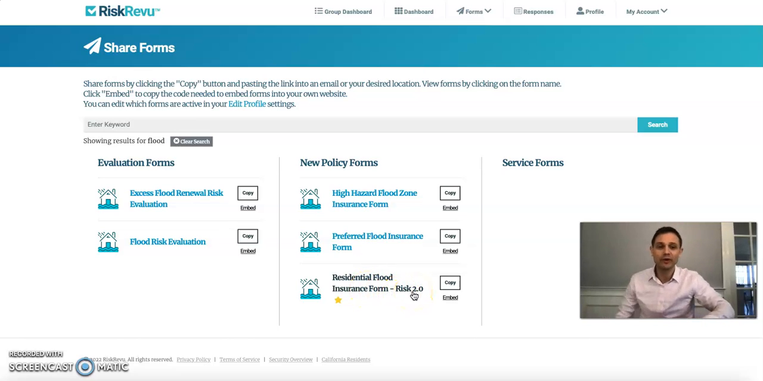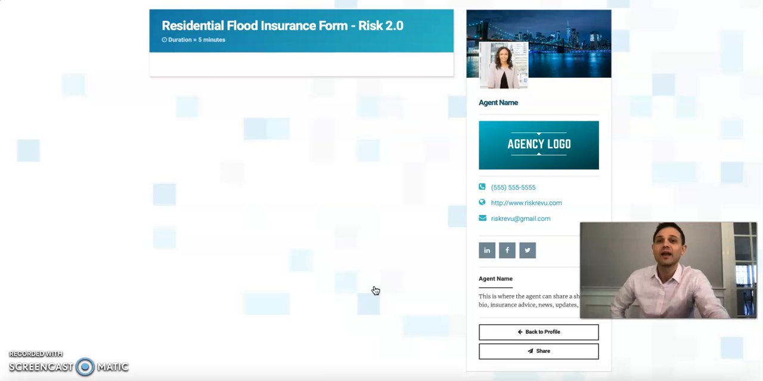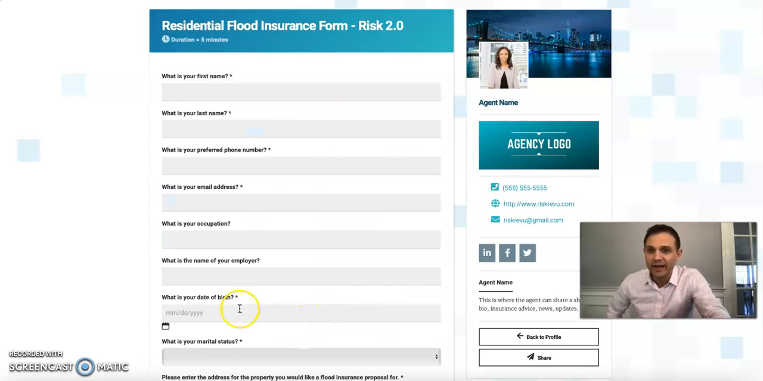Okay, so now Risk 2.0 means that this form is built based off the new methodology for FEMA's NFIP's Flood Risk 2.0 platform. Okay, so questions are different, the conditional logic is different, and this is really going to help streamline your proposal process for quotes for the new Risk 2.0 platform. All right, so let's take a look. Click on the link, and it brings you right to the form, and here you go.